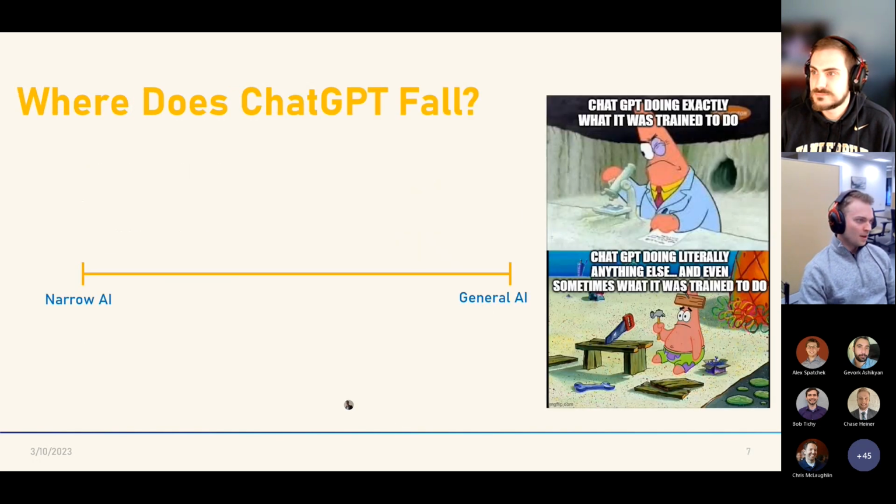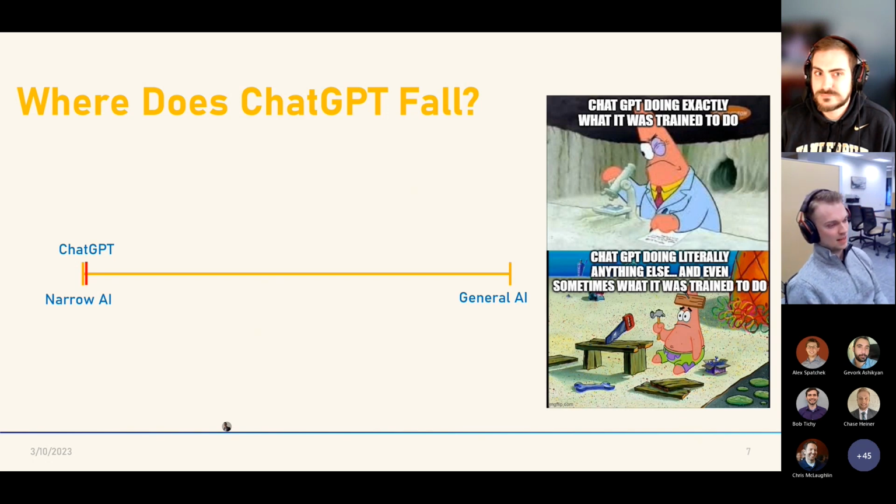So now that we know what that is, where does ChatGPT fall on the band of narrow AI to general AI? It falls right about there. It's really only good for the specific domain that it's in. It's only going to do exactly what you tell it to do. And even when you tell it exactly what to do, a lot of times it's not going to do what you tell it to do, as we will demonstrate in some examples.